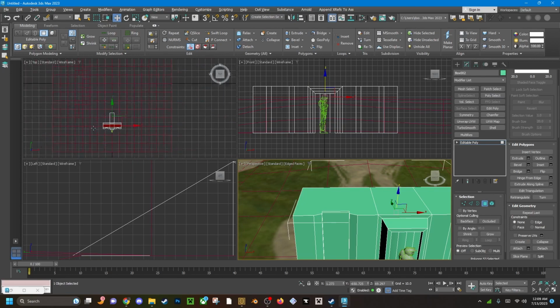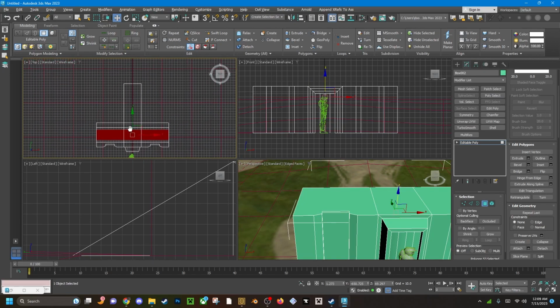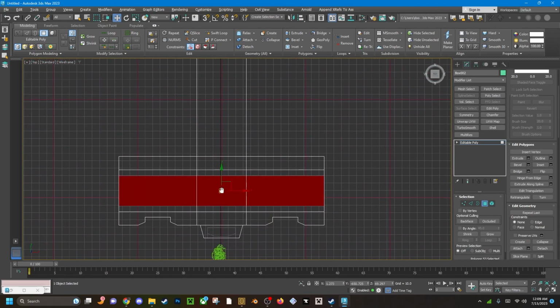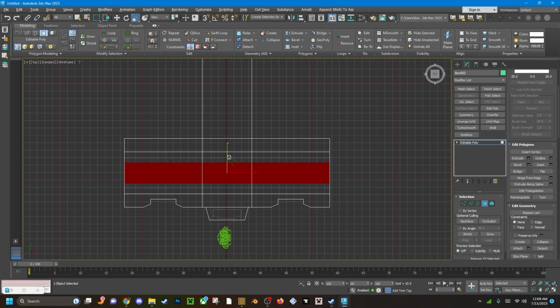And then we're going to go to our top view. And then we're going to do Alt W here. And then we're going to scale this like this. And then scale it like that here. And pretty much something like this would work. So we want something like this to work. Roughly put it right here.